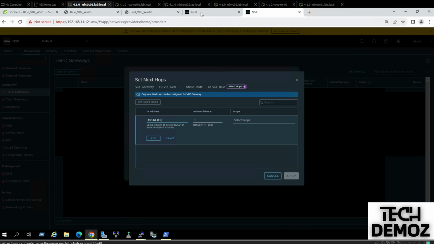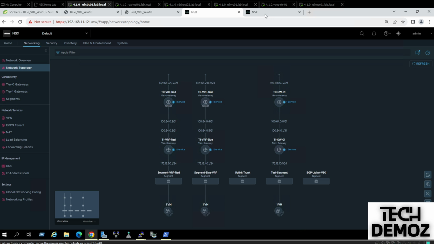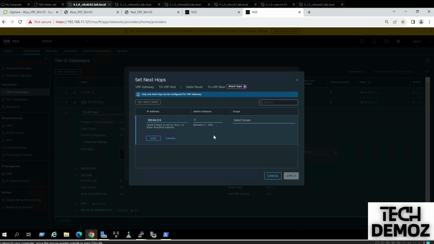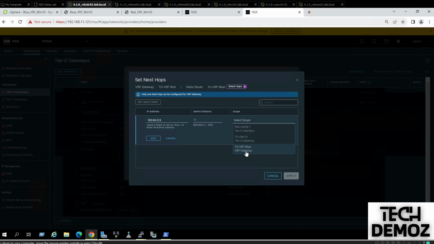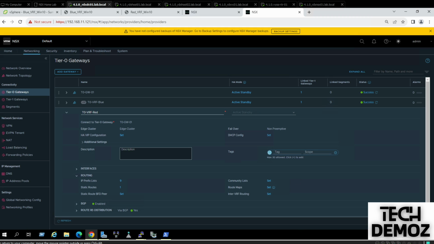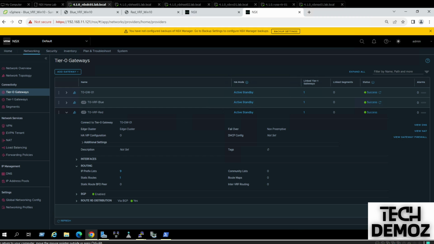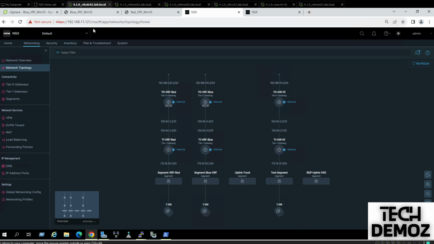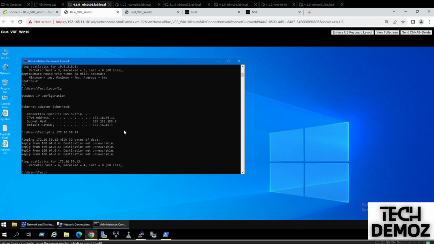To reach this blue network, the VRF needs to reach 100.64.0.5. Is it right? 100.64.0.5, this is correct. And then the scope is red, then we need to jump to the blue. Add, apply, save, close, refresh. Now we are done with the routing, so let's look again.